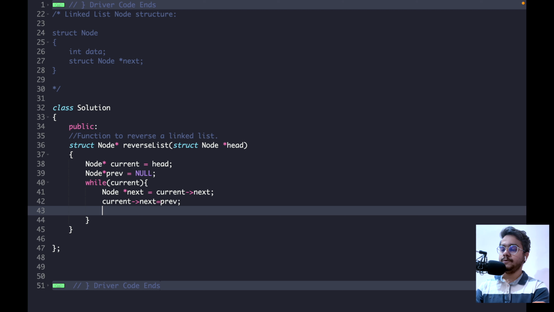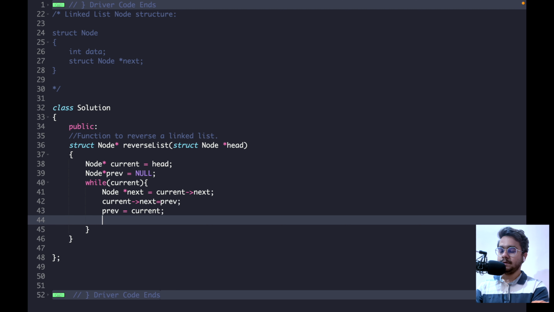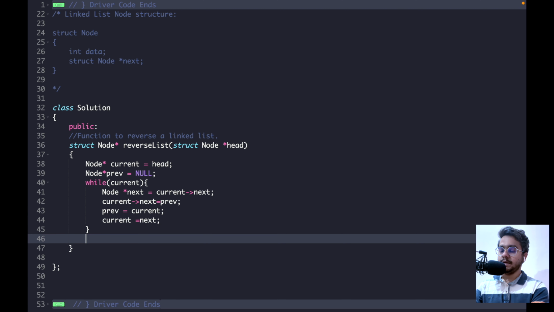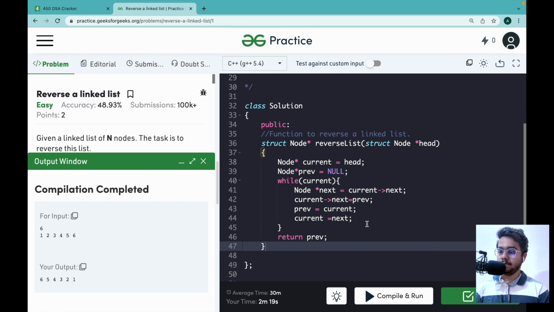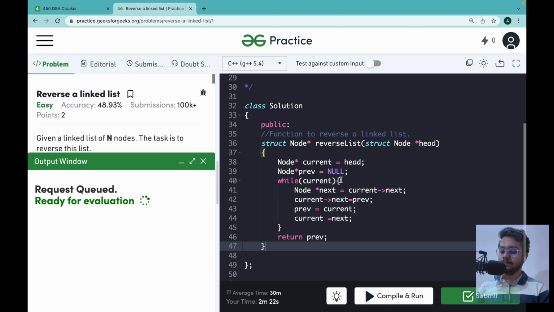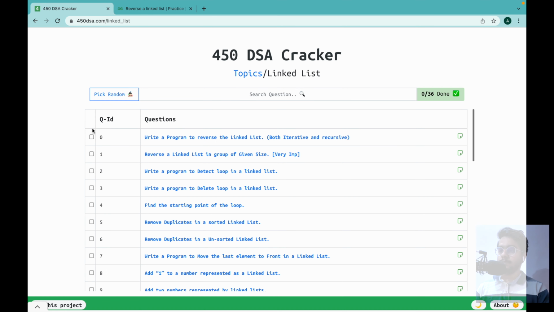Now what we are doing is changing the direction of the pointer from next to previous. So in the case when the current was pointing to the next, then we are shifting that pointer to the previous value. Now once we have done that, we need to change the previous to current and the current to the next node. And at the end, we will simply return the previous value, because when this current pointer has gone and become null, then the previous value is actually the last value we required. Yeah, so we are getting 6, 5, 4, 3, 2 and 1. Now the first question is completed.